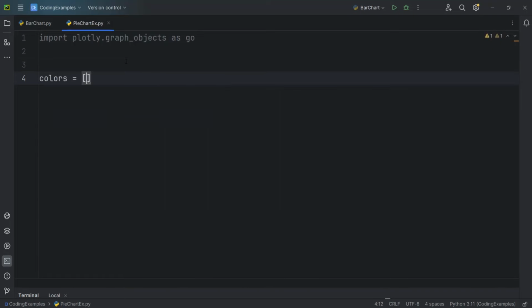So for example, red color. I can add green color. Also, I can add, for example, yellow. So after that, I need to create counts in here. So for example, 20, 30, 15, and also 30.